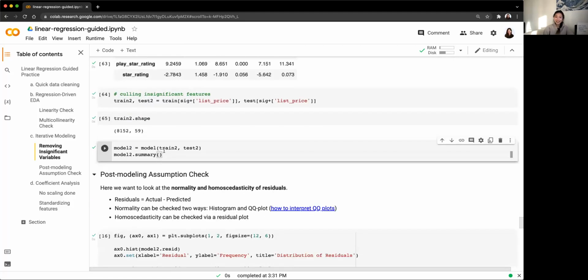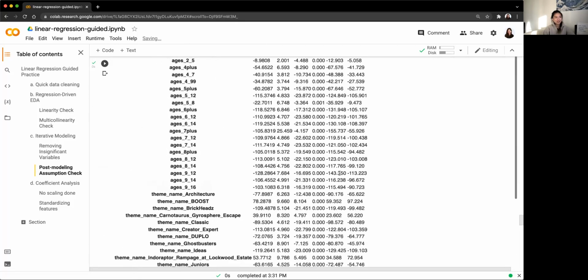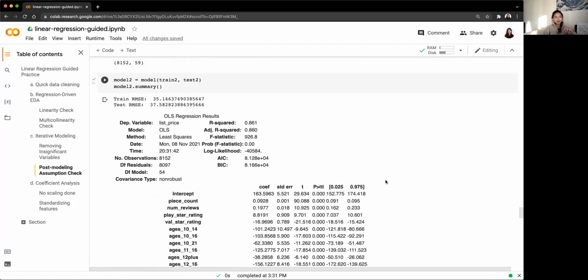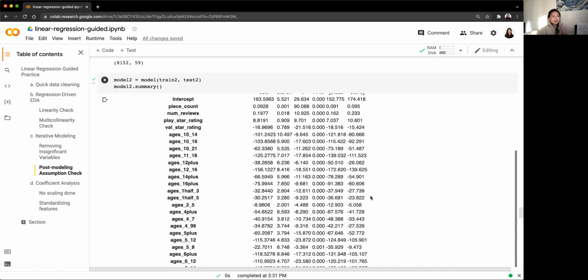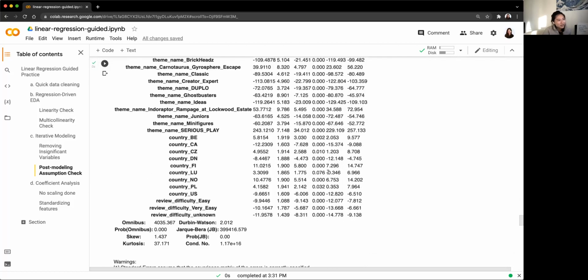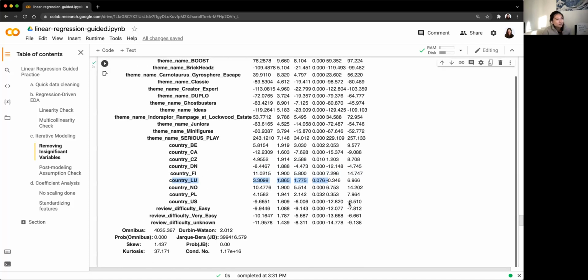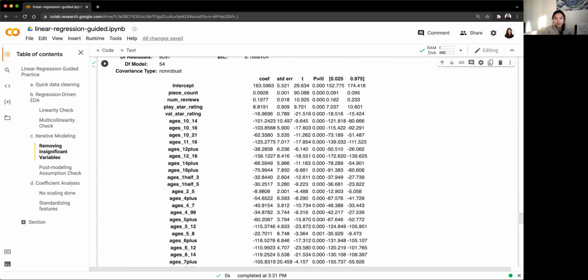Cool. And because I have my function, I can do model train to test 2, grab my summary, and that is done. As you can see, every time you remove insignificant variables, there is a chance that other variables might become insignificant. So that's one thing to look out for. But anyways, it looks like now we have this one that's 0.7, but this is kind of an iterative process. You can do that over and over again. Just keep culling the insignificant ones.